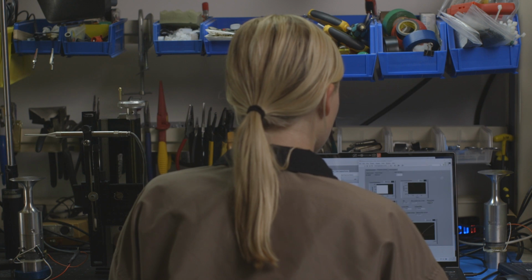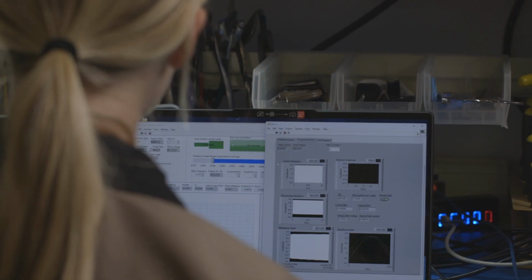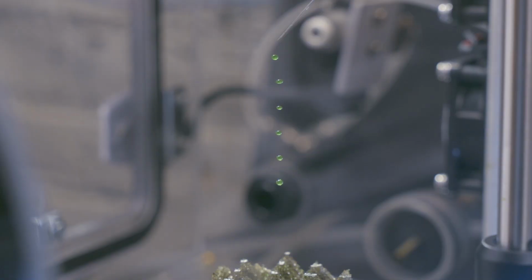Most of the accessories to the acoustic levitator come in terms of characterization probes, whether that's an infrared camera to study the temperature of droplets, or even a spectroscopic probe that we could align with the sample.